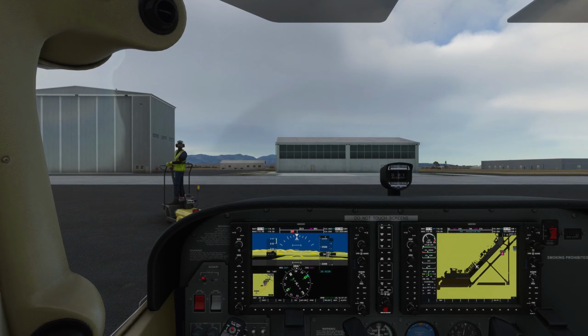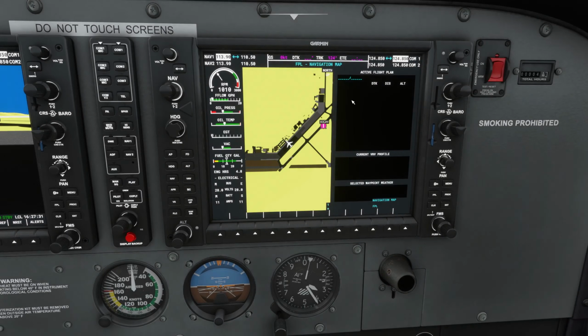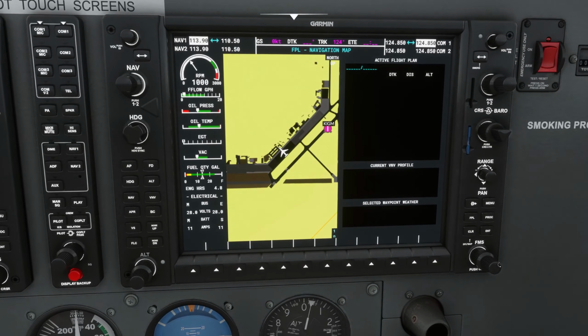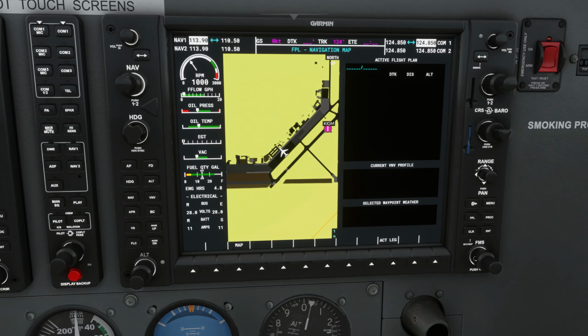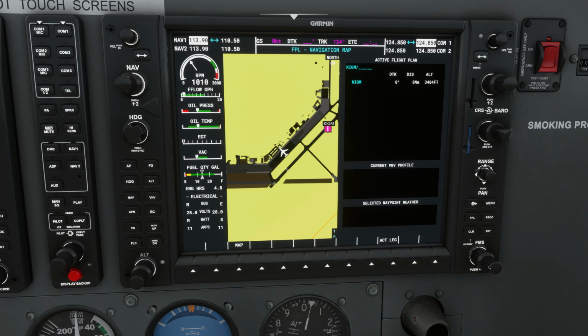Okay, so we're all started up here at parking. I'm going to go ahead and set our flight plan up. So I spawned in right at parking with no flight plan or anything loaded in. So everything we're doing is directly with the G1000, and we'll file our flight plan with air traffic control as well. So I'm going to go ahead and set our departure airport first, which is, of course, our current airport, KIGM. And then we just add Las Vegas for the second waypoint, KLAS.